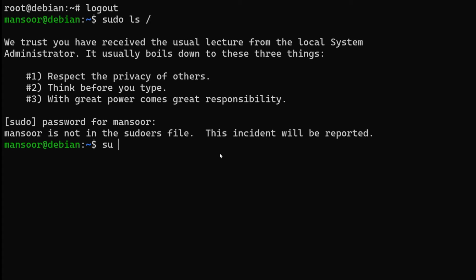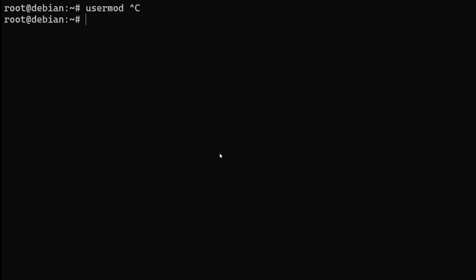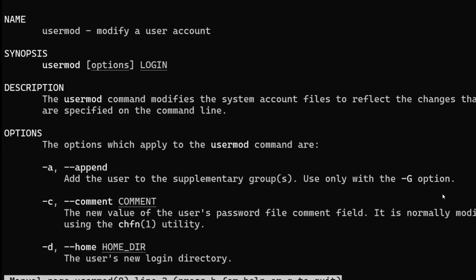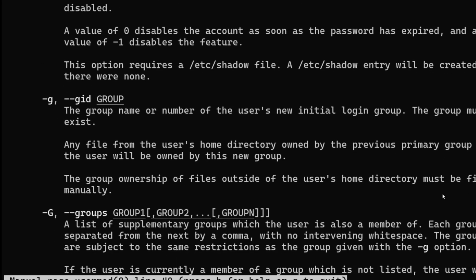Let's fix that. Now switch to root again. The easiest way to give sudo permission to a user is to add the user to the sudo group. We can do that using the command usermod. Let me clear it. Let's take a look at how we can do that just by reading the man page. Here, usermod has this option called -a, add the user to the supplementary group. Use only with the -G option. So let's see what -G says. Yeah, okay, -G, a list of supplementary groups.